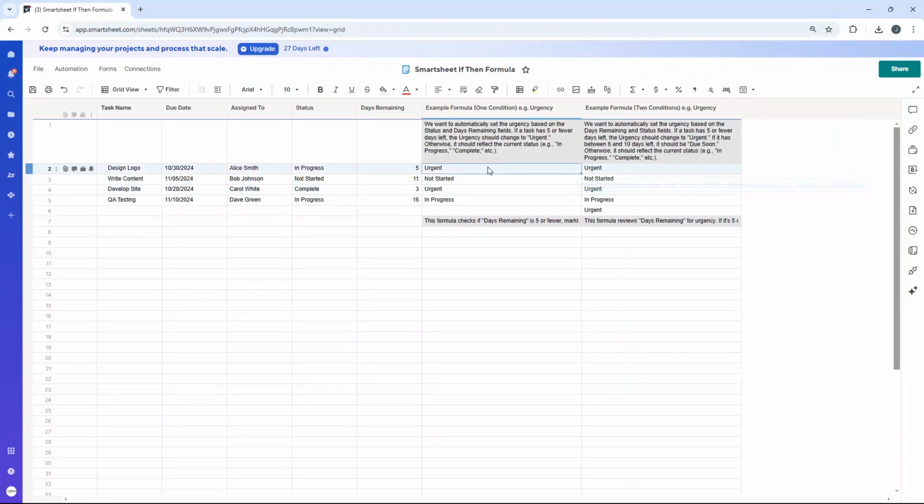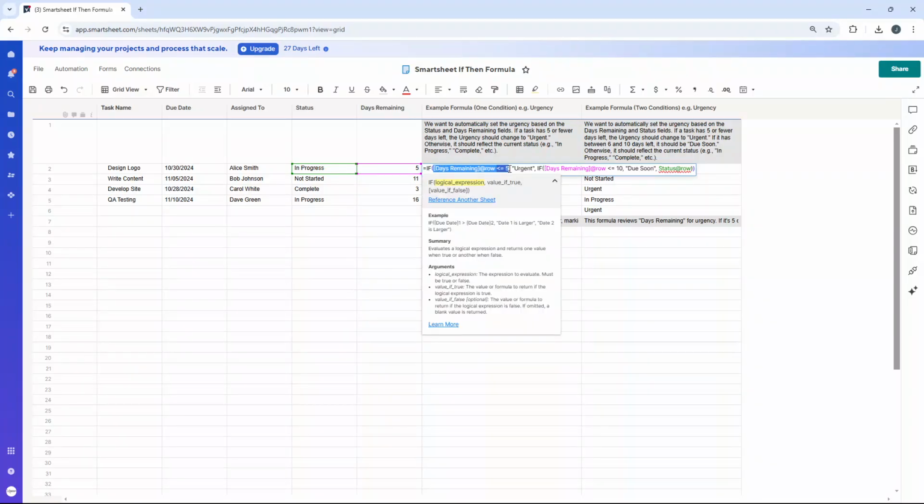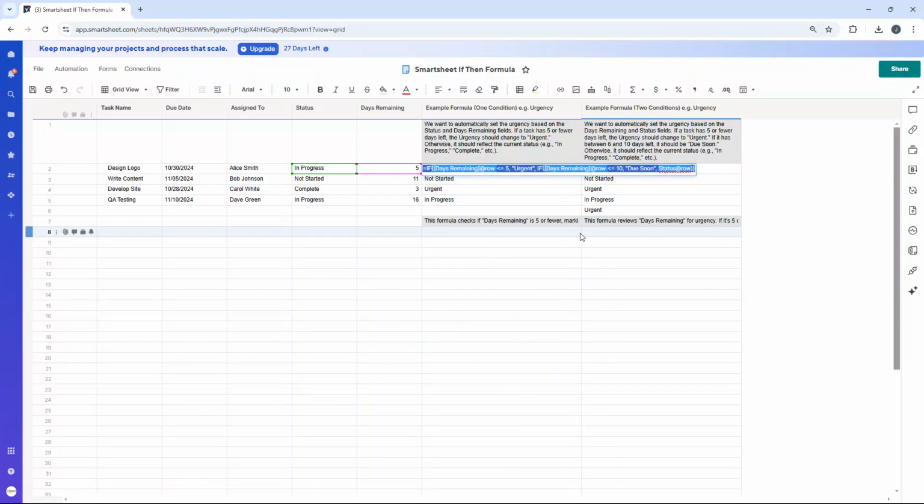So let's look at this formula. What we need to leverage for both of these examples are nested if formulas. That's exactly what you need to use. So let me walk you through it. We've got equals if, and then we're specifying the logical expression. So if days remaining is less than or equal to 5, urgent, here comes the second if. So we're doing a comma after that. If days remaining is equal or less than 10, due soon, otherwise it's the in progress. So hopefully that makes sense.